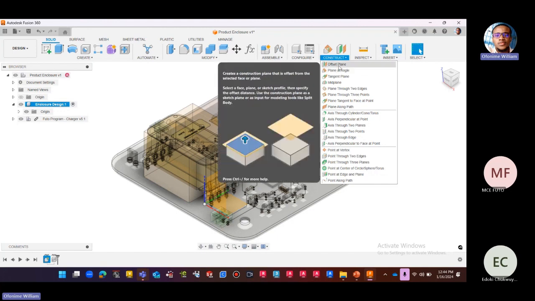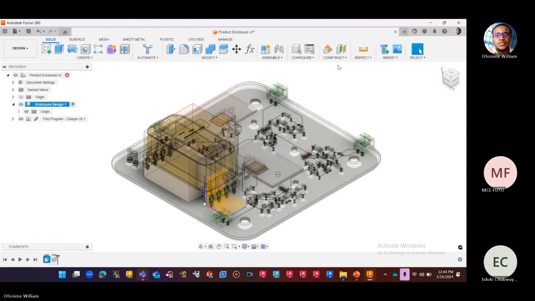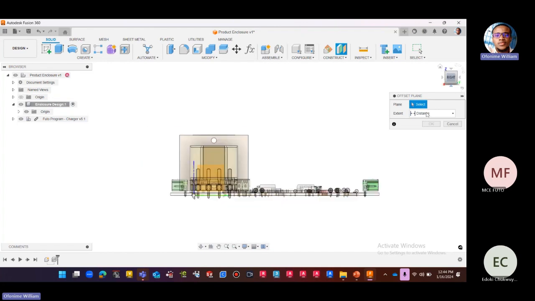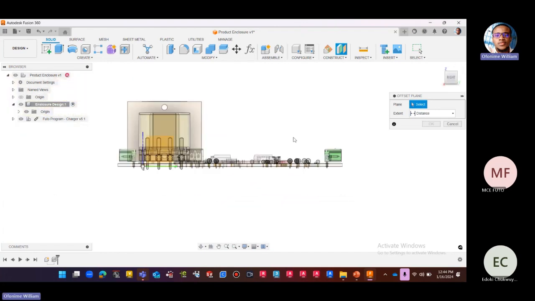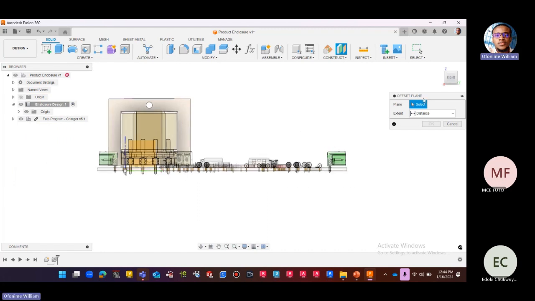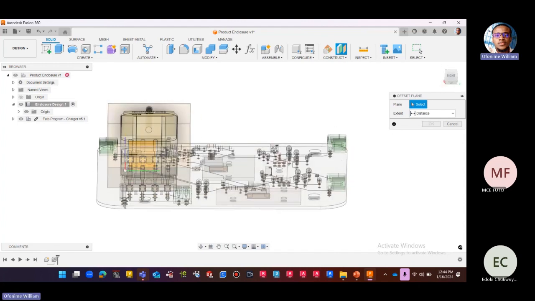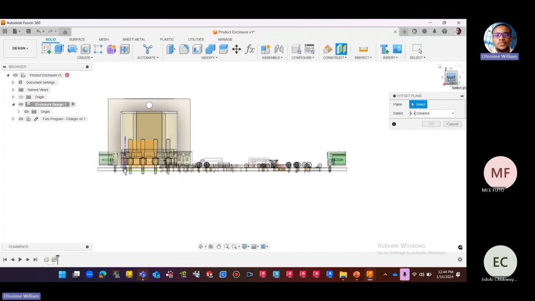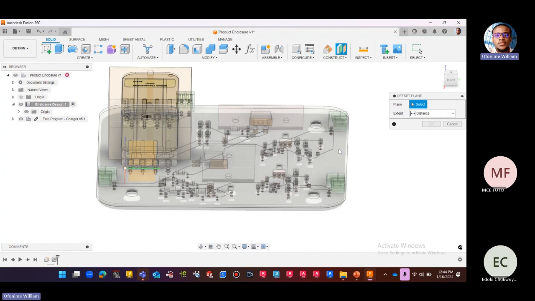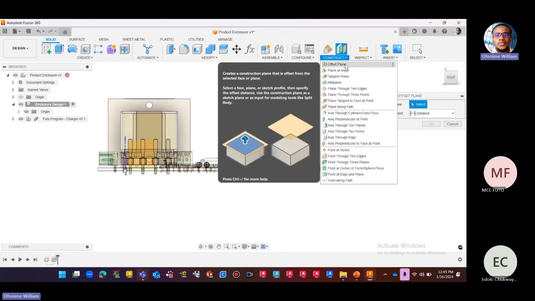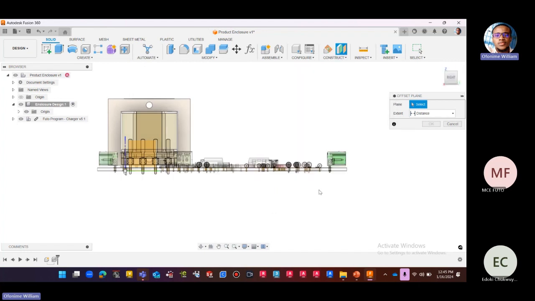So the first one is offset plane. All we are going to do is ask ourselves, where are we going to start drawing? Since for the PCB we've already measured from the underside to the highest components under it, and we've also measured from the top surface of the PCB to the top of the highest components on the PCB itself, we could just start creating planes. You pick the offset plane command.